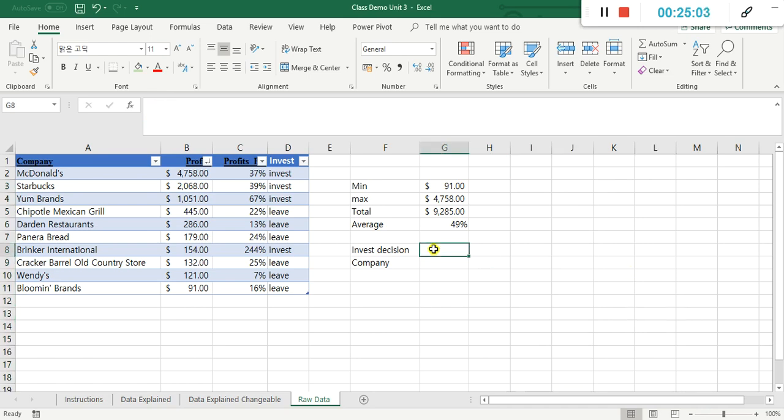So the invest decision. First of all, I want to know what company. I want to do a very simple menu, and I want to know if I write a company here or I choose a company here, I want you to tell me whether I should invest or not very quickly. So in this case, for example, I am going to select this one.